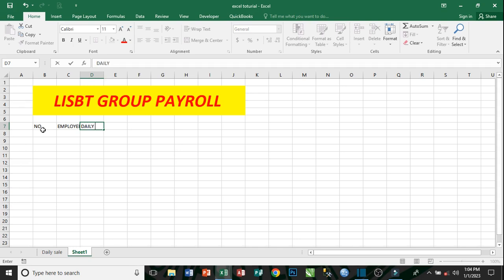Daily rate is the money that you pay them by day. That's why we call it daily rate. Then we come to day work. Day work is the number of days they worked, for example the classroom teachers, or the number of days the other workers worked. Say day work.